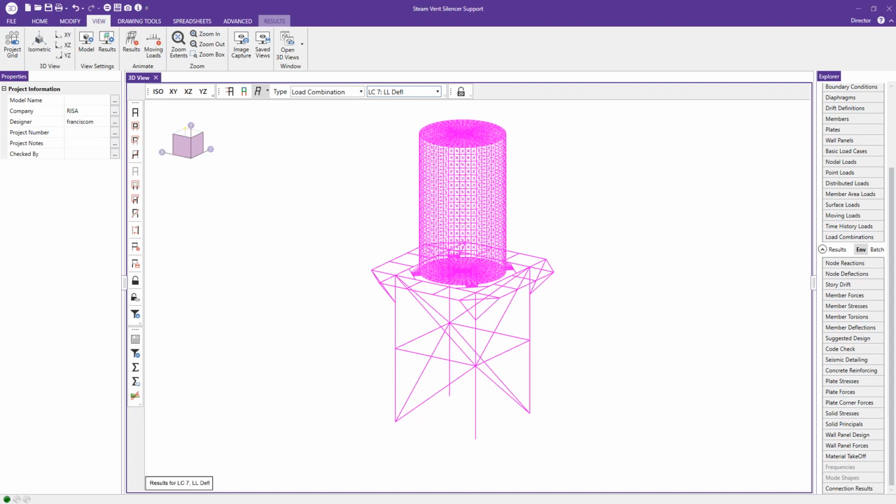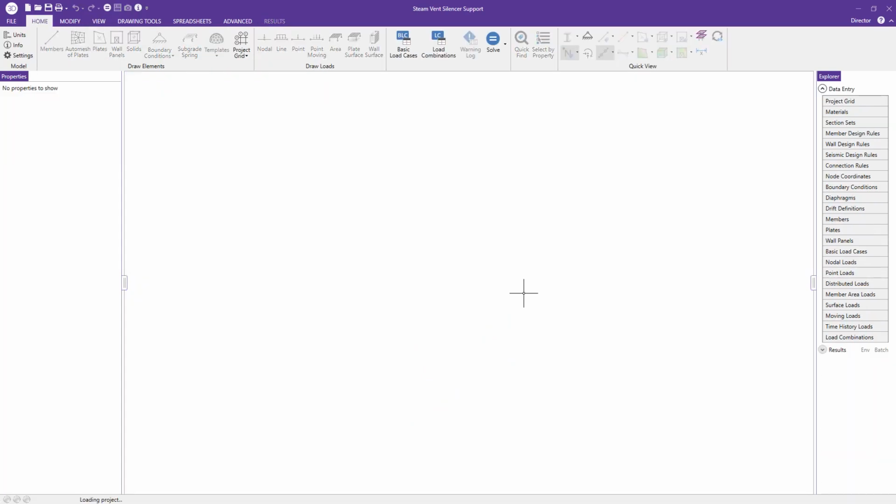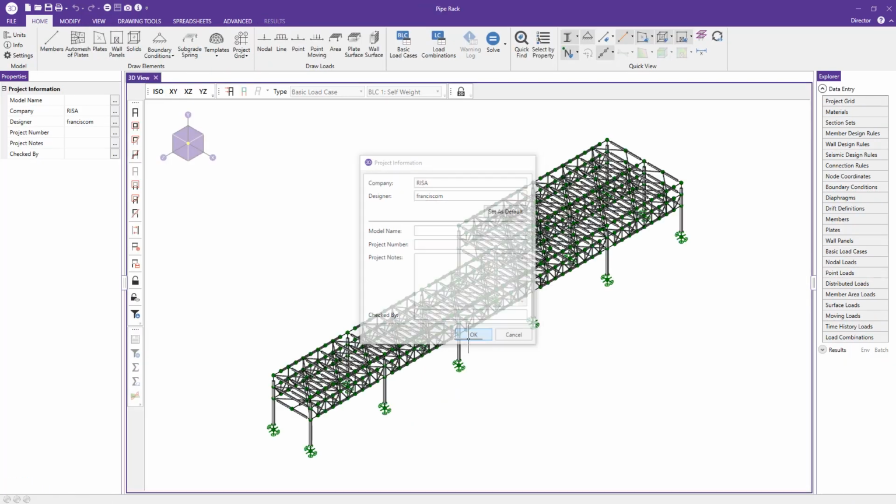Okay, so let's go ahead and take a look at some more additional things, but let's do it from our pipe rack model. So now what I can do is click and drag my pipe rack model into here, and I'll just say no to saving the changes. It's a really quick way of opening up another model. Perfect. So I can close out of that window.